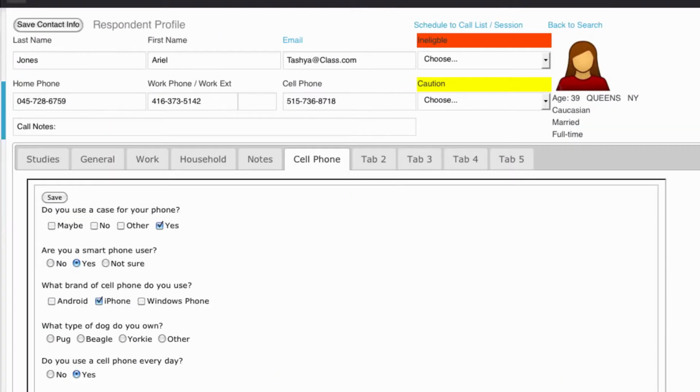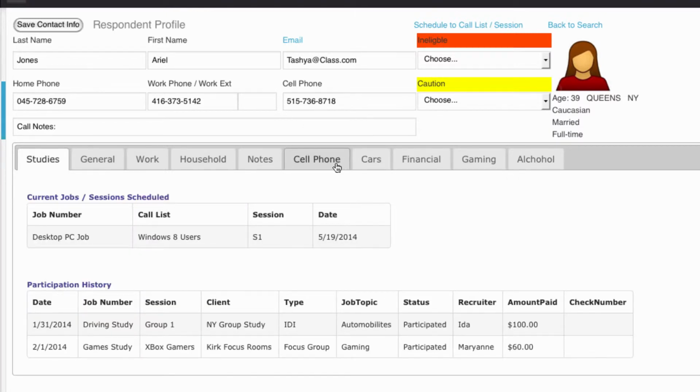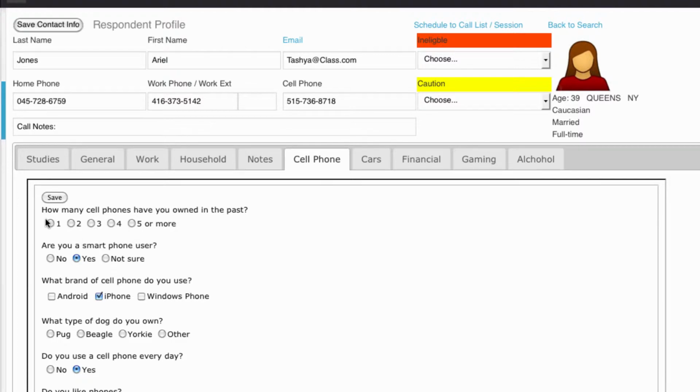So if we go back to the respondent profile and we refresh this screen, let's go to the Cell Phone tab, we can see that the question's now changed. How many cell phones have you owned in the past? And we note that it's radio buttons. Radio buttons, of course, behave slightly differently from checkboxes.